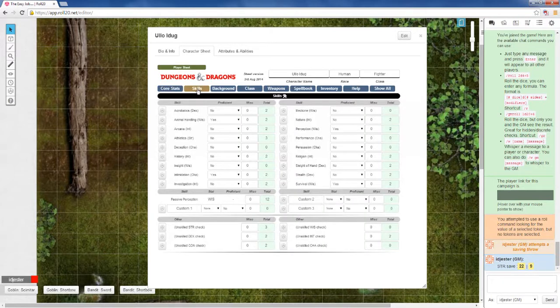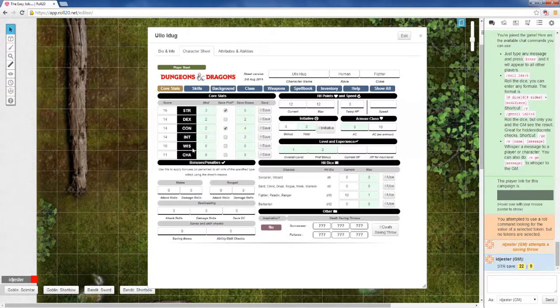If we look at, say, insight right now, you can see we have 0 because our modification is 0. So that's what I'm going to do. I'm actually going to switch these two scores. I'm going to give our wisdom of 14 and dexterity of 10.